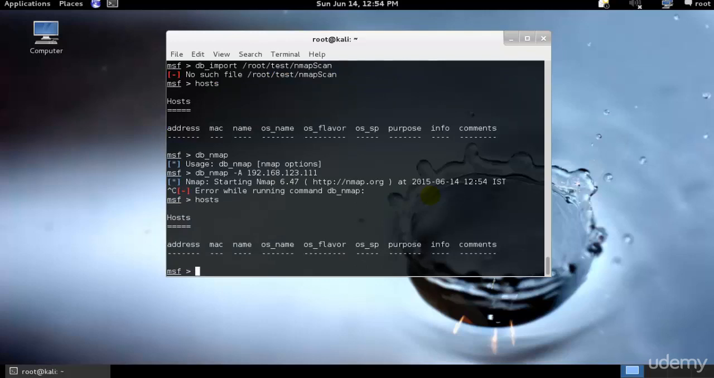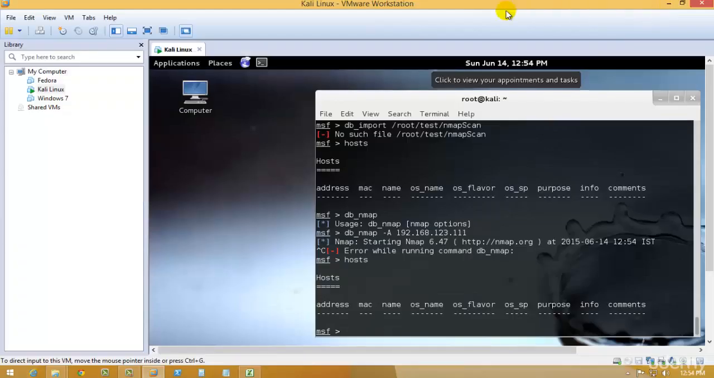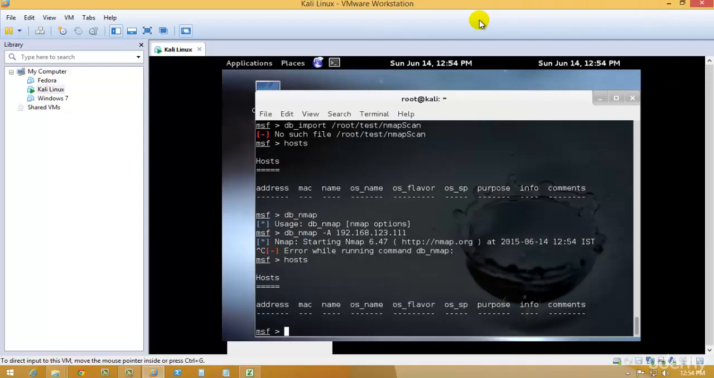So that would be it for this tutorial. In the next tutorial, I'll be continuing with backing up our data and exporting it in different ways through the db commands in Metasploit.